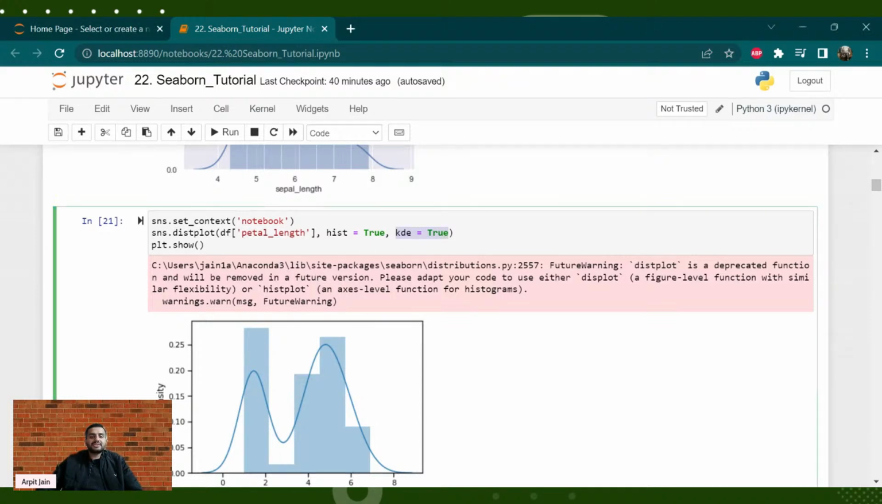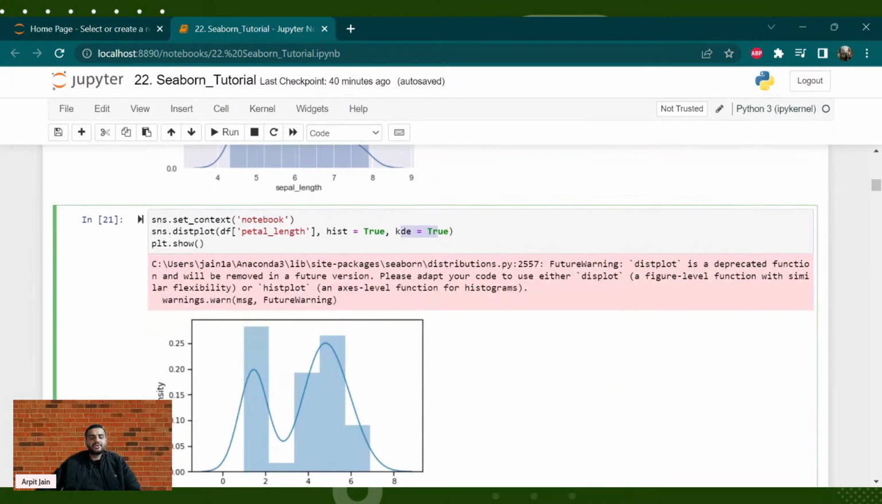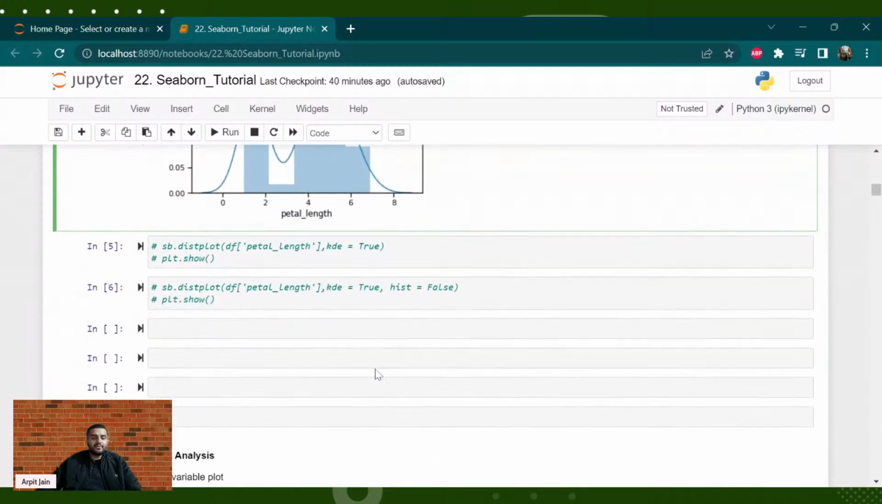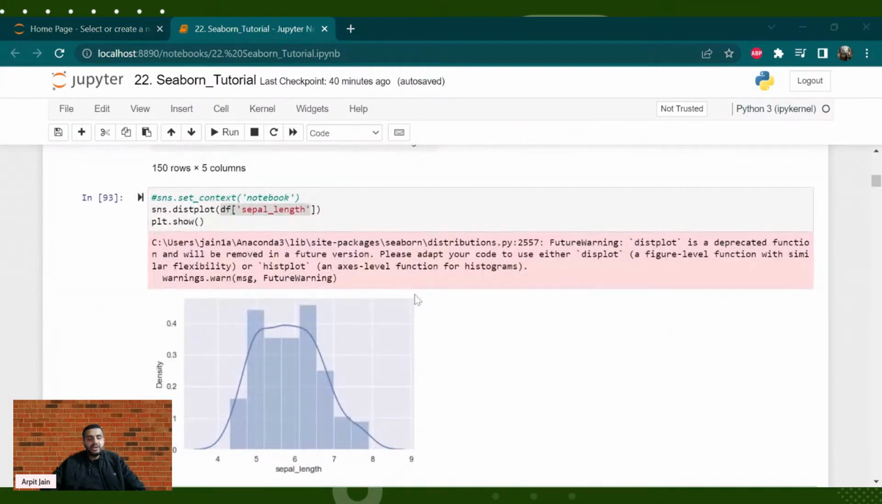So what does it mean? For example, here when I say hist is equal to true, I'm talking about the rectangular bars which are there. And when I say KDE here, it is the line which is going through. So likewise, if I put false or true, accordingly, the data would be changing. So that is where I have my univariate analysis.